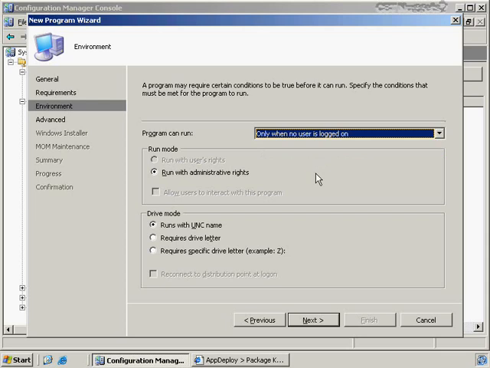This ensures that the package will run with the correct rights and will not impact the user whenever they're doing their thing throughout the day. If they're actually working on something and you try to install a piece of software, it can maybe interfere with their workday. So in our case, we want to choose only when no user is logged in and run with administrative rights. If that package requires a UNC name, or requires a drive letter, or even requires a specific drive letter in order to function, we can choose how we want that to occur.